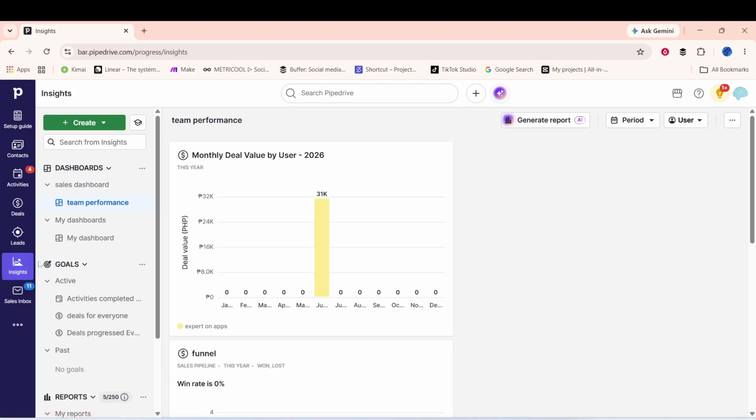Click that. Once you are in the Insights section, you will see all your dashboards listed on the left. Scroll through them and find the specific dashboard you want to share. Maybe it is your weekly sales overview or your team's activity tracker. Click on it to open it up.